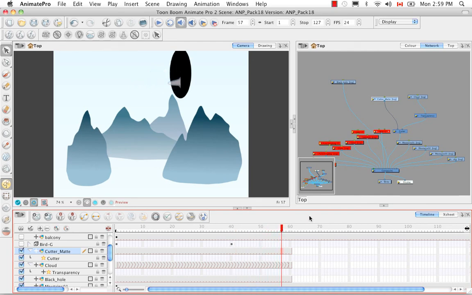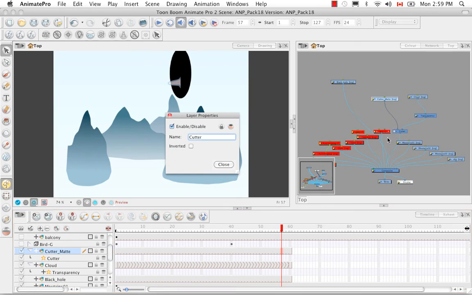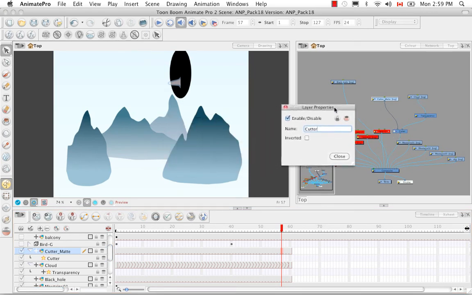Like that. So there's one thing that I forgot to show you in Animate, but I assure you it works the same in both Animate and Animate Pro, and that's working with the layer properties of the cutter effect. So I'm going to click on this little yellow box here, and the main or only layer property that you can change is that you can invert your matte. So let's do that. And so basically what happens is you get the opposite effect.